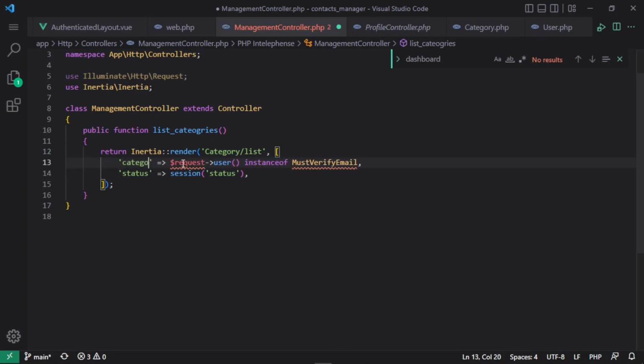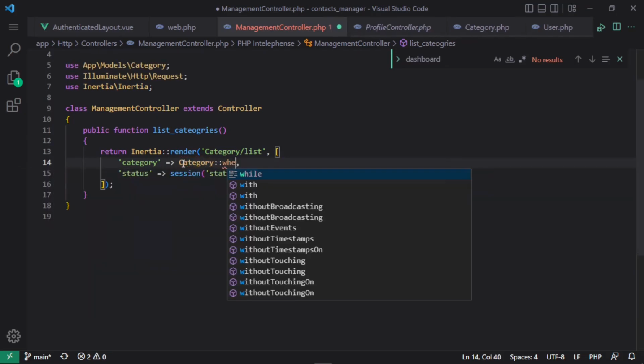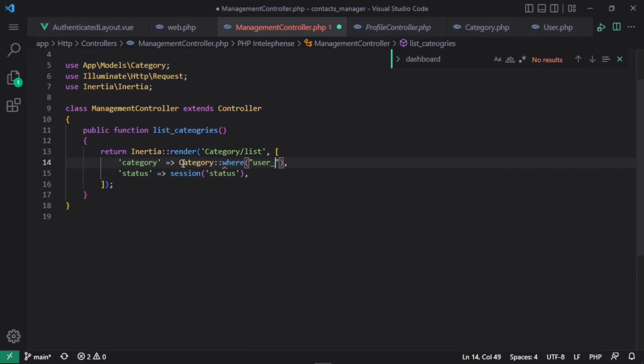are going to pass two parameters or data. The first one is going to be the categories of this user. So Category, where user_id is the current authenticated user id, so we can call that from auth id and get them. And then we have the status, so the status is from the session status, which is fine.